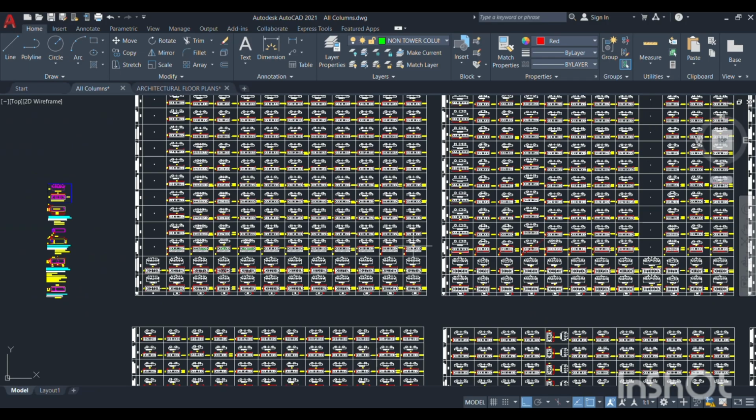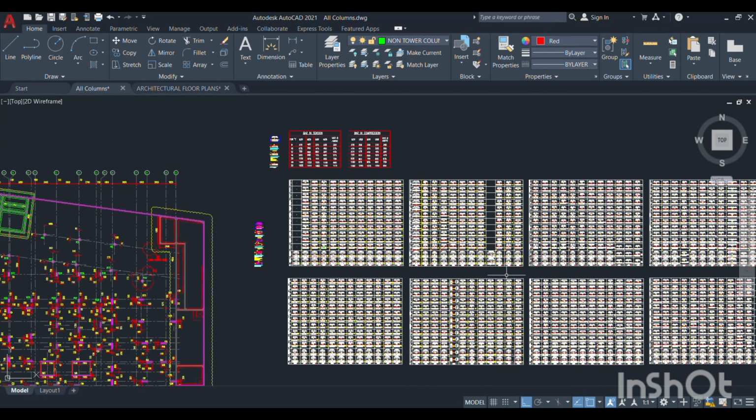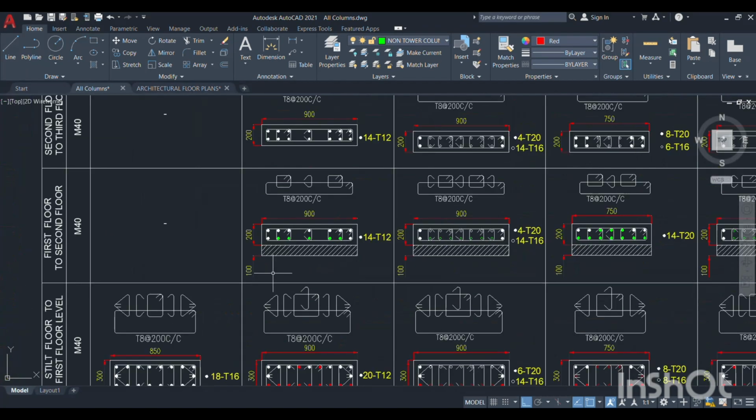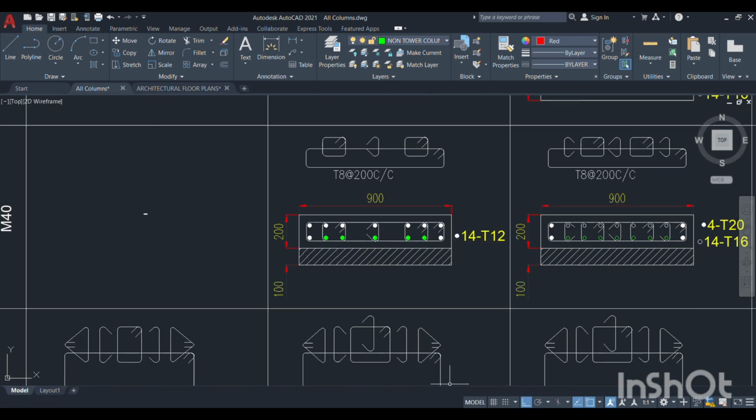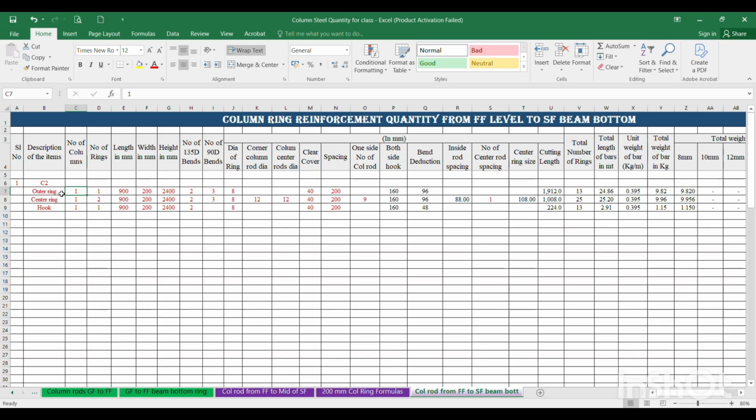Similarly, however many there are, go through all 100 columns, search and take all those column names, and enter the column numbers. This is C2 comma C16. So the number of columns will come to 2. Okay, next the number of rings as it is: outer ring 1, center ring 2 and hook 1 number.